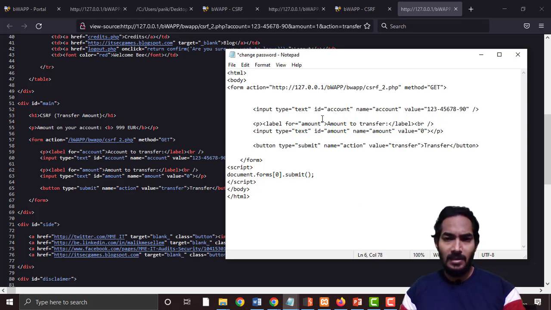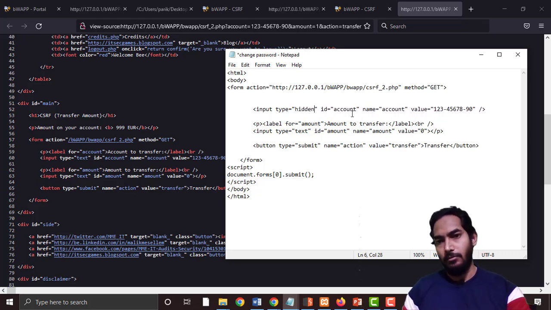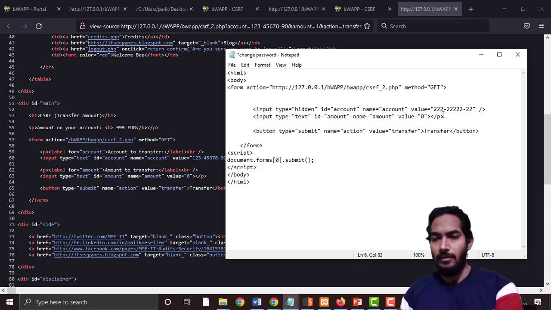And yes, this ID input type should be hidden, right? This is exactly what we want to do. ID is there, name is there, all these parameters are over. Now the value should be something. I will keep it like 222 2222, and I will keep it like a 22. So that's all. I think I will remove this part as well, and will remove P and value.